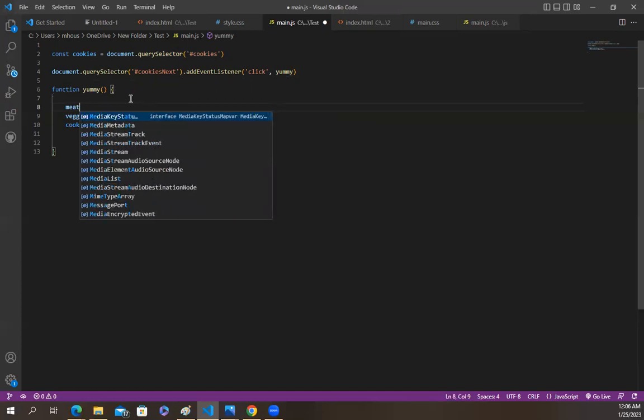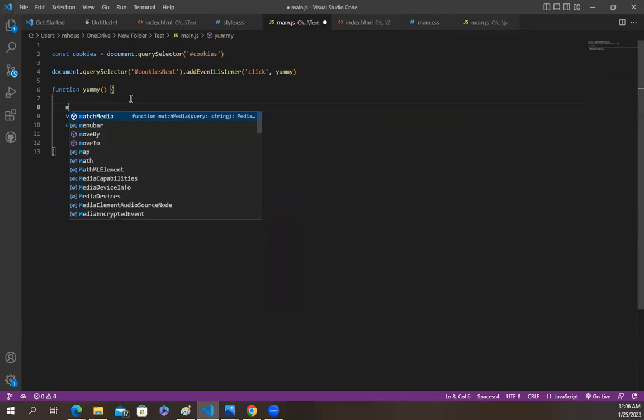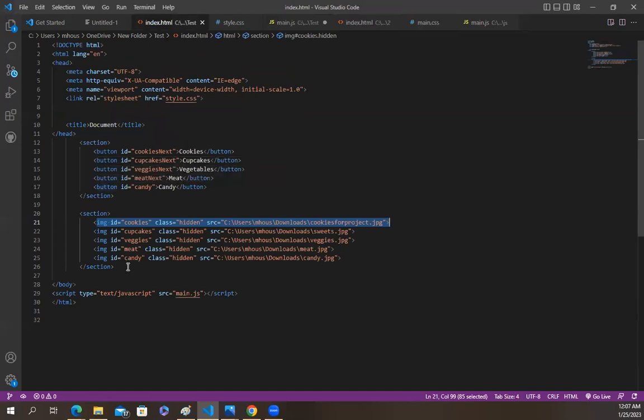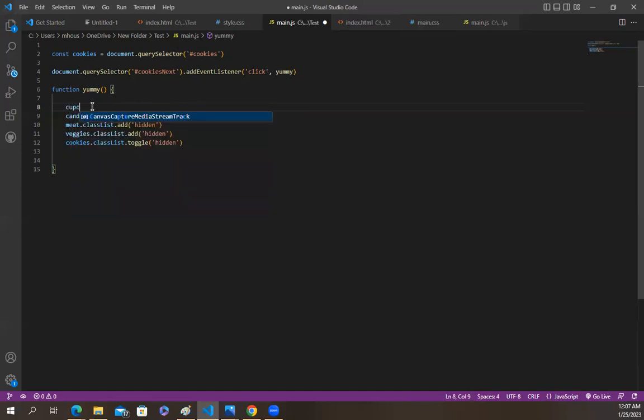Meat. Oh, what's that? Oh my goodness. I don't like it when it just assumes it knows what you're going to do. Class list, add equals hidden. Okay. What else do we have? We have candy. Class list, add hidden. And then we have, I think cupcakes. What is it? Cupcakes is cupcakes. Okay. So you just want to make it so that every other one has add and hidden.